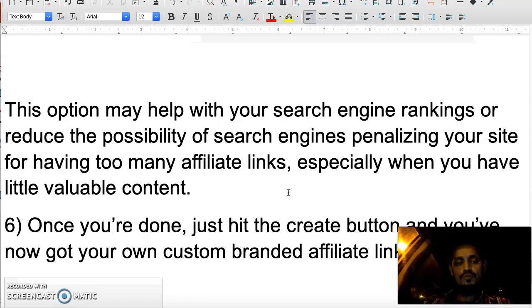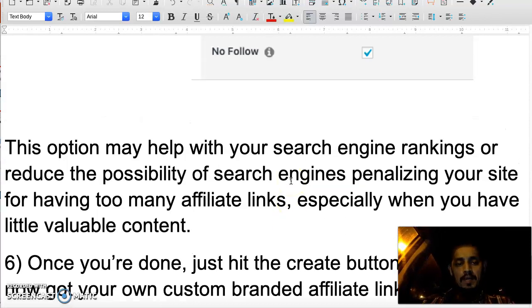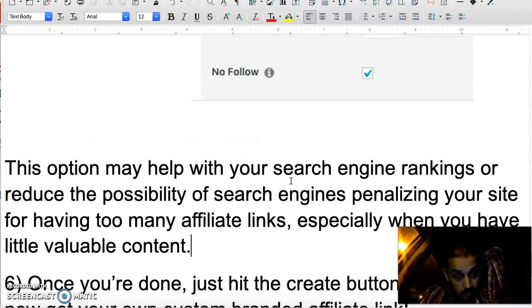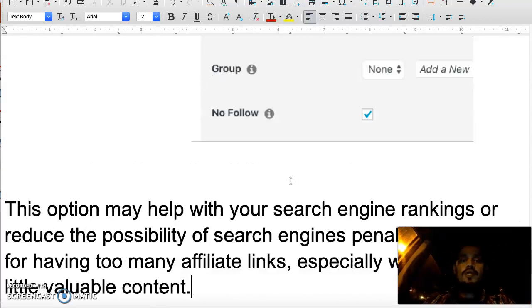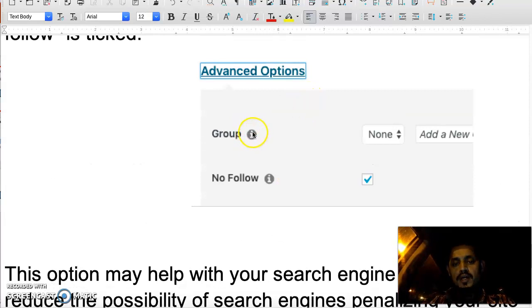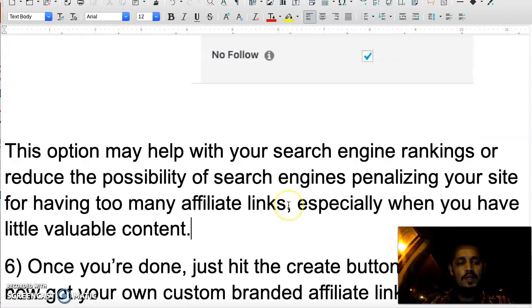I don't know how much of it is true, but it's best to have it, because it may benefit your site. As you go through the options, you'll see the eye icon here. If you click on it, it'll give you a bit more explanation of what each feature is, and you can just go through them.